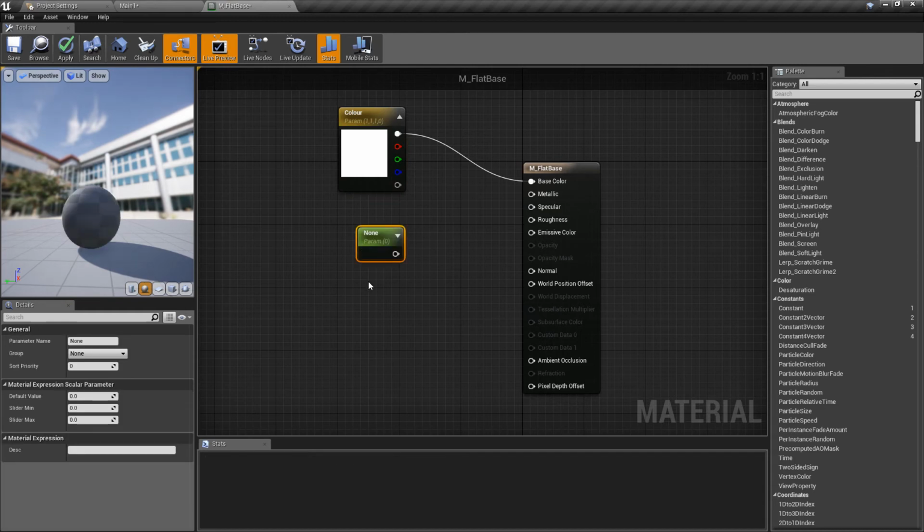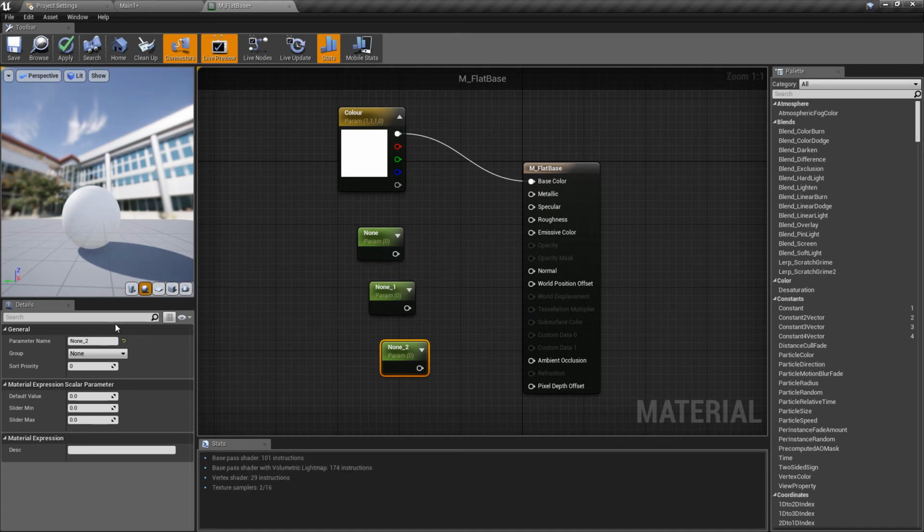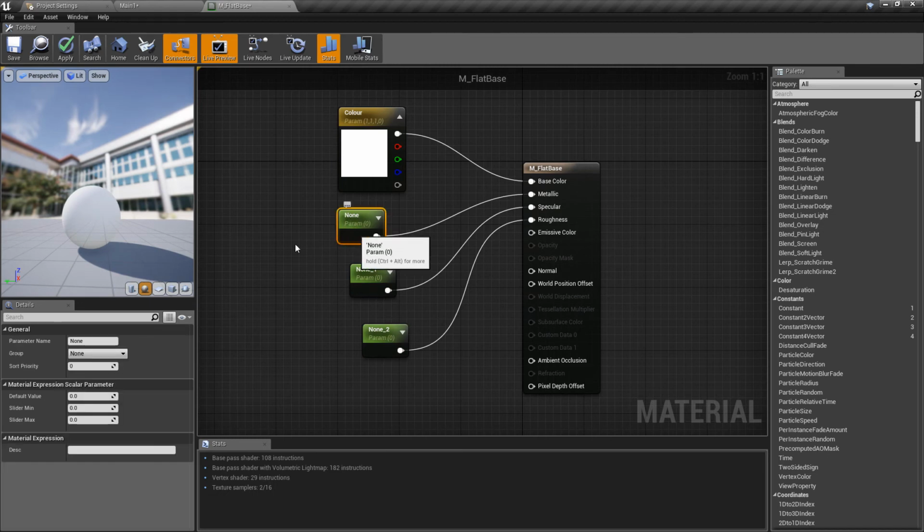We're going to hold S this time and click 3 different times. Each of these is a scalar value, which is just a single float value. We are going to plug them in order into the metallic, the specular, and the roughness. Depending on where you've plugged them in, we want to grab them. We'll call the first one metallic, the second one specular, and the third one roughness.